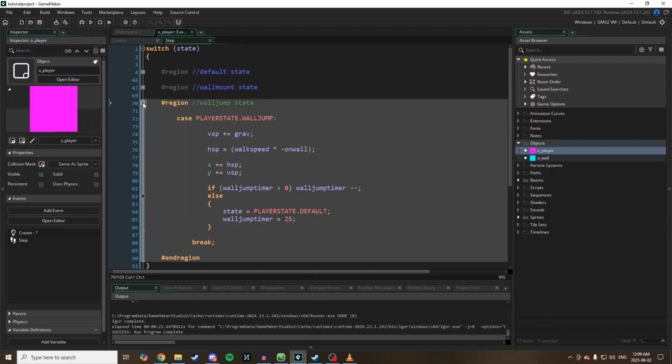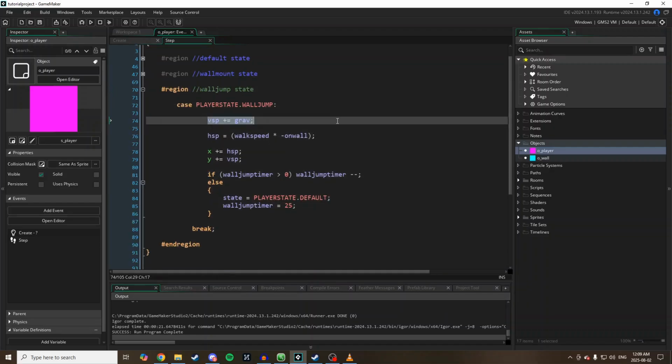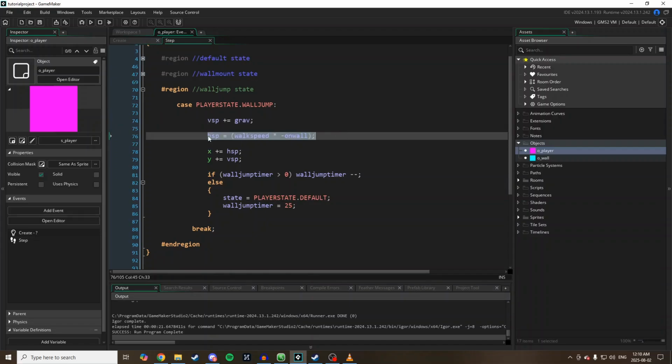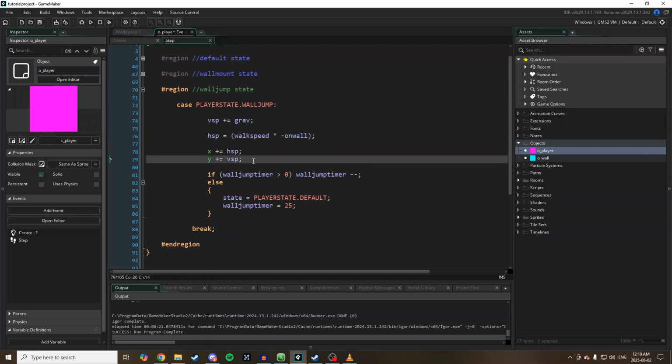In my wall jump state, I'm just applying gravity to my vertical speed, and then I am also applying my horizontal speed by multiplying walk speed by negative on wall. And the reason why I'm doing negative on wall is because I know that on wall is the direction of the wall that I am mounted. So if I were to go negative on wall, it will always be away from the wall that I have mounted. And then finally, I'm adding my HSP and my VSP to my X and Y position.